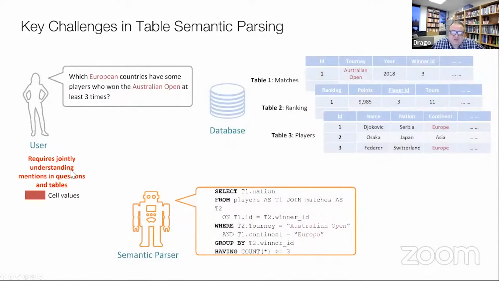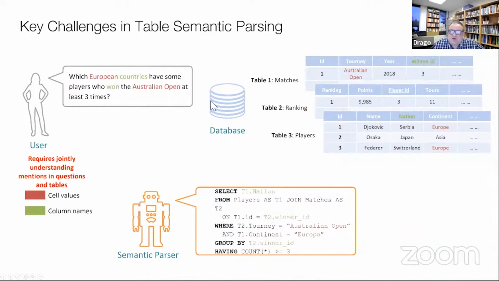So one of those things requires you to understand what are the meanings of the cells in the table. For example, you need to know that Australian Open refers to the name of a tourney, a match, a tournament. European here refers to another value of the cell, which is the location of the different tournaments. Another piece of the input text, like countries and won in this case, map to column names like winner ID and nation in this particular case.